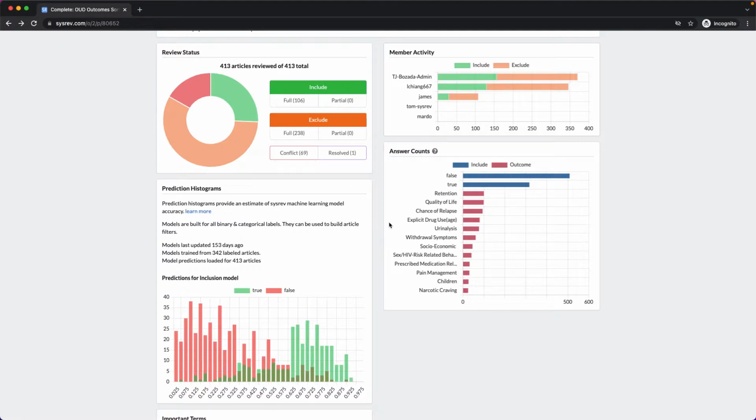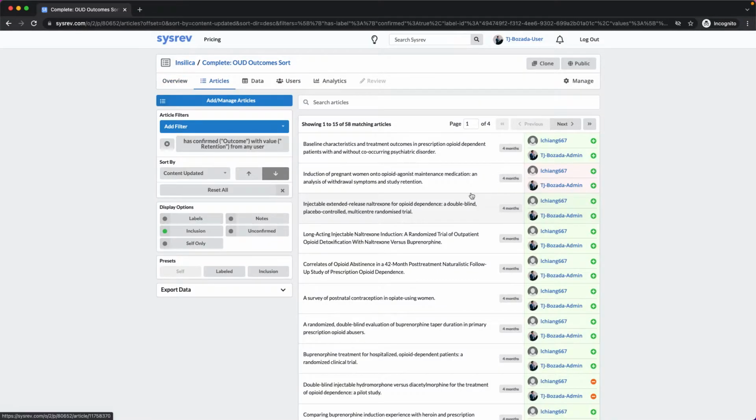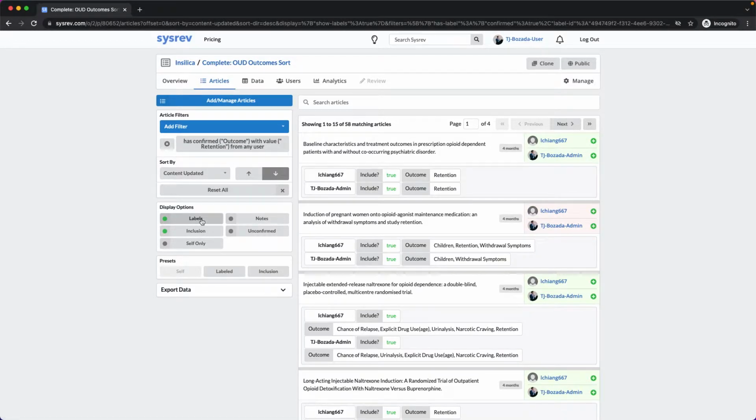As you can see, in this project, we were interested in which type of outcomes were being measured in OUD treatment clinical trials. If I click on any one of the options, say retention, I'm automatically redirected to the articles page of this Sysrev project with the filter for that option. Has confirmed outcome with value retention from any user. So this is showing a filtered list of the 58 articles that were labeled with retention. Sure enough, if I click Display Labels, I can see retention for each article.